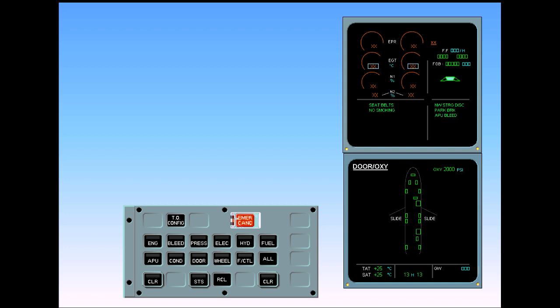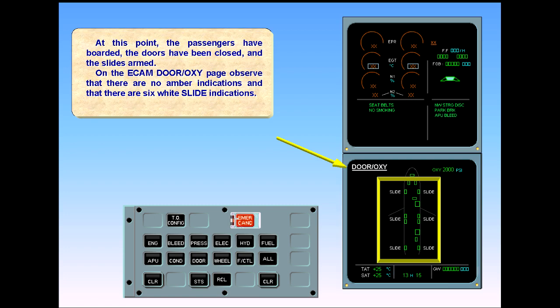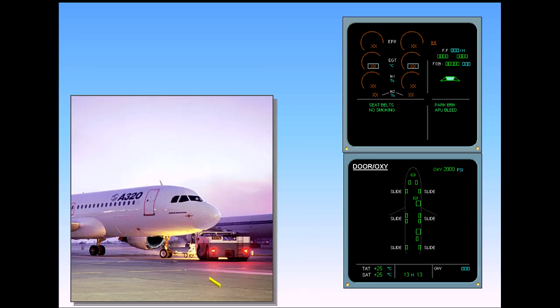At this point, the passengers have boarded, the doors have been closed, and the slides armed. On the ECAM door oxy page, observe that there are no amber indications and that there are 6 white slide indications. When the ground personnel attach a tow bar to the aircraft, they disconnect part of the nose wheel steering system. The ECAM system will detect this and provide a green memo indication, nose wheel steering disconnect.